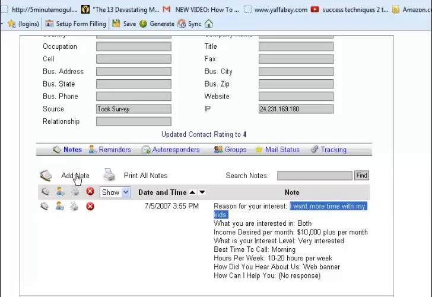And if that prospect tells you they want more time with their kids, I would highly suggest that you say something like, hey, I noticed that when you took my survey on my website, you said you want to spend more time with your kids. I think that's amazing. I have children. I love them too. How many kids do you have? How old are they? What are their names? Start creating rapport, ask them questions, find out the information that's most important to them, and add it when you click on Add Note.